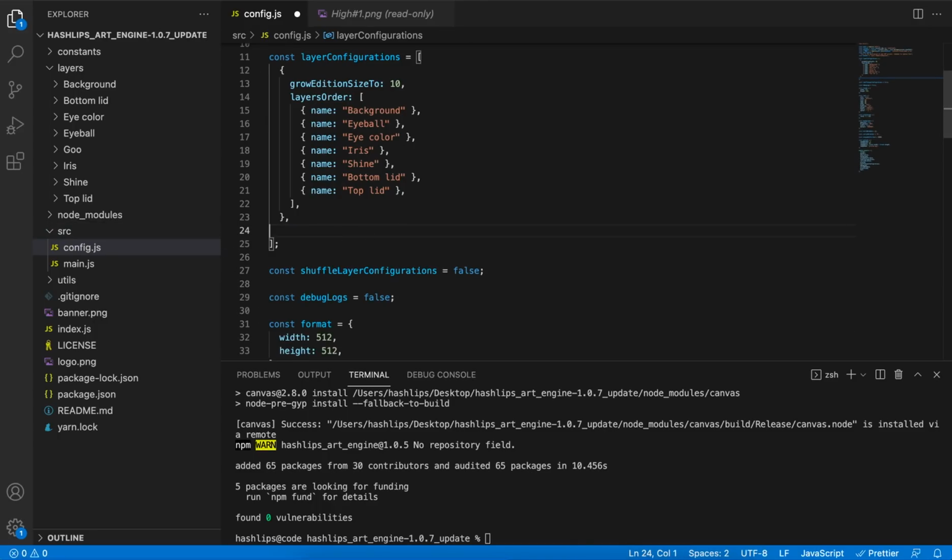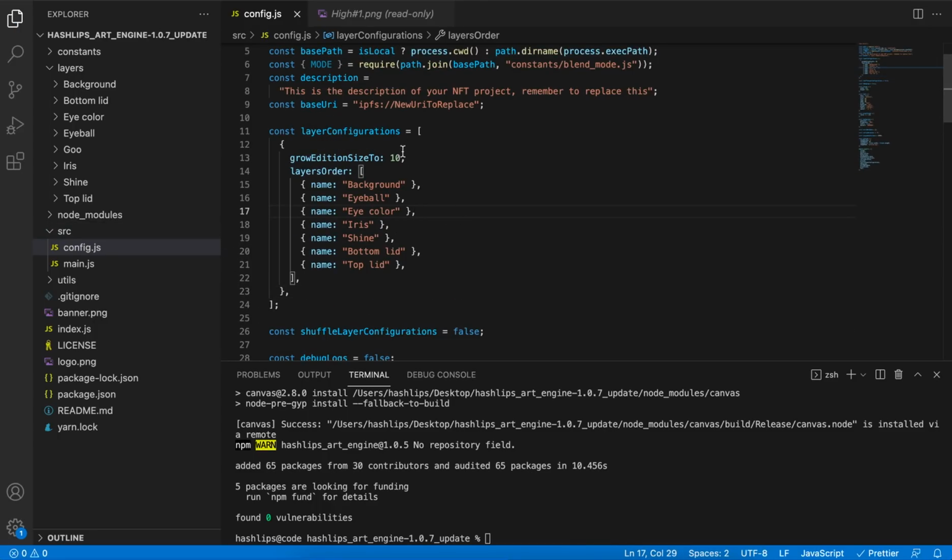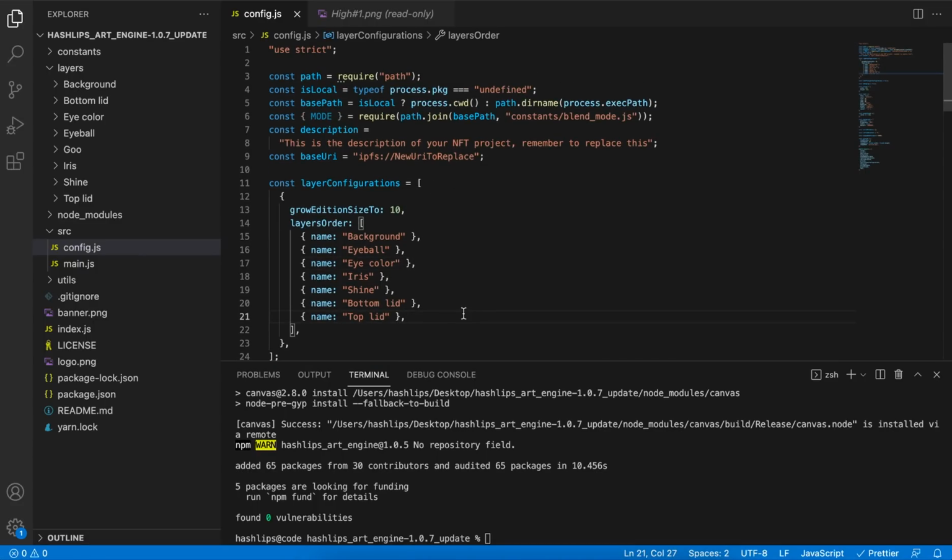I'm going to work with one layer order configuration in this example, and we are going to render 10 NFTs each time. The layer configurations is the gist of it. If you want an in-depth explanation, like I said, watch the whole series and the playlist and you would absolutely love it, I promise you. Let's go and take a look at all the updates of version 1.0.7.